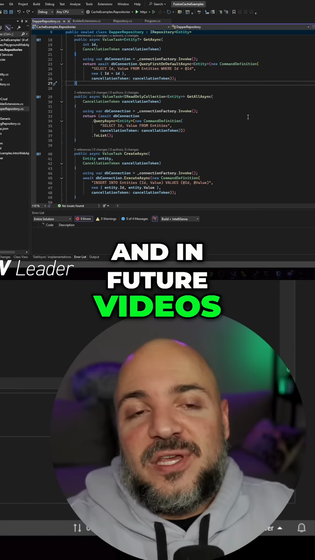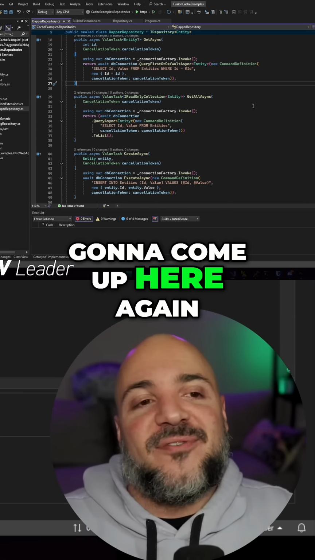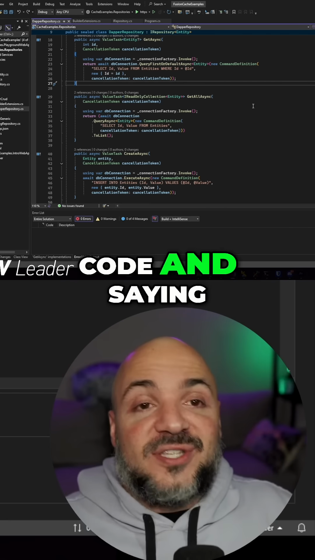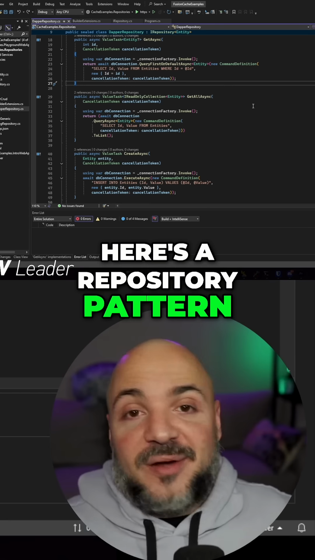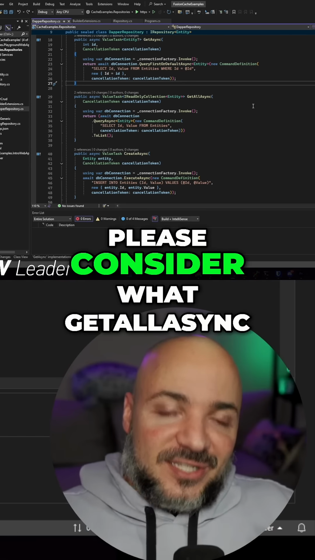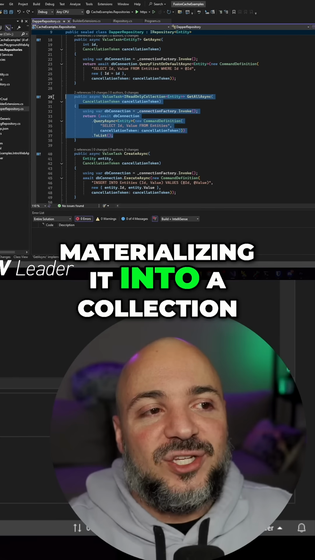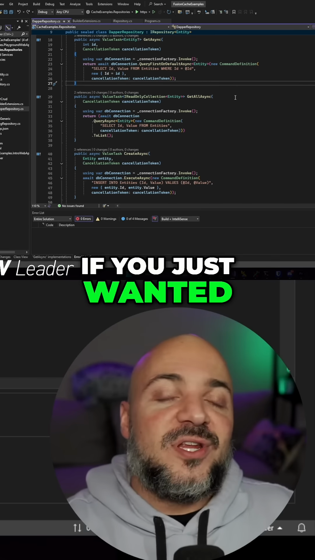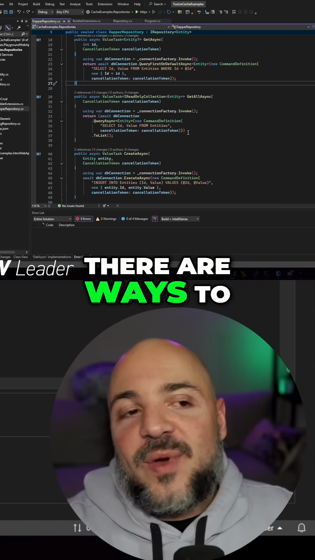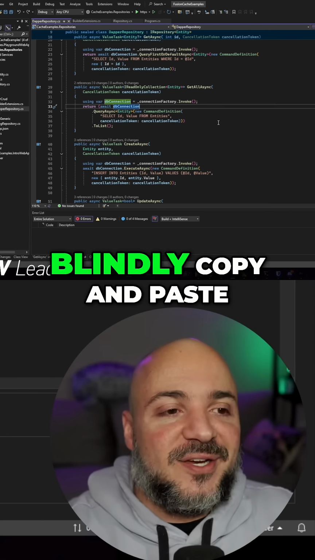And in future videos, we'll look at caching as well. The caching concept is going to come up here again. I just wanted to call out that if you're looking at this code and saying, okay, here's a repository pattern, I'm just going to copy and paste all the code I see on the screen, please consider what get all async would do if you're materializing it into a collection. If you just wanted to iterate over the entire thing with an IEnumerable, there are ways to do that, but I just wanted to call it out so you don't go blindly copy and paste.